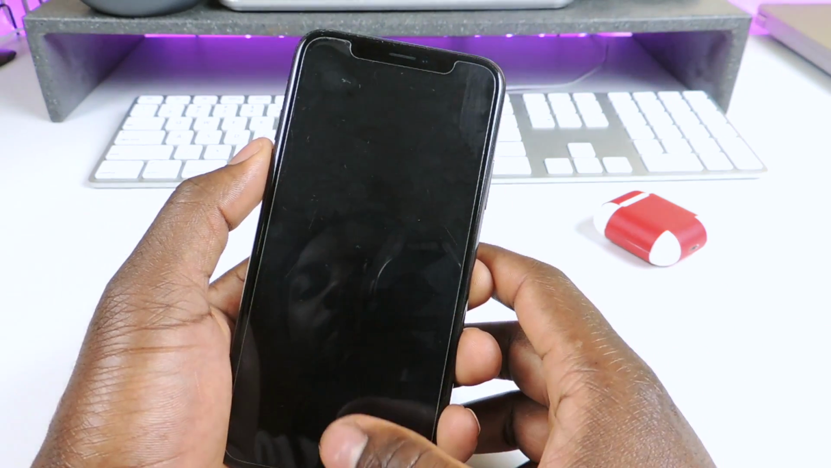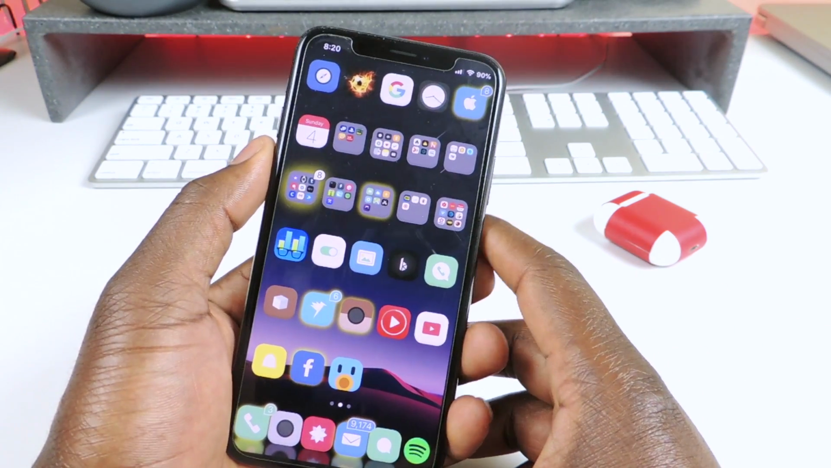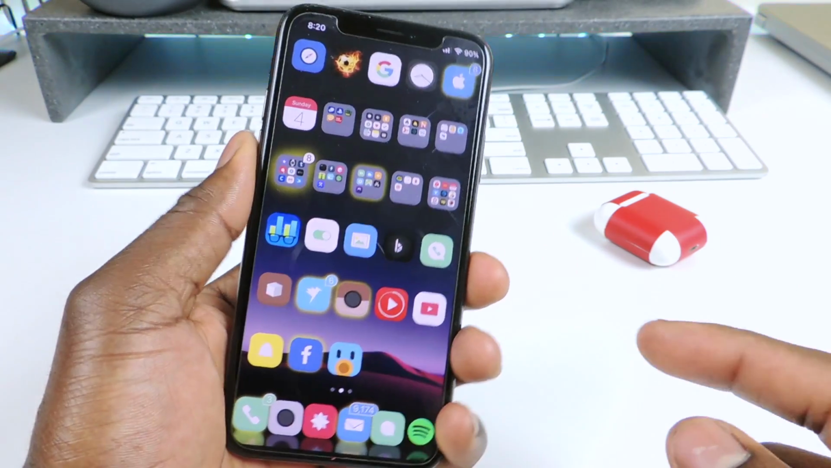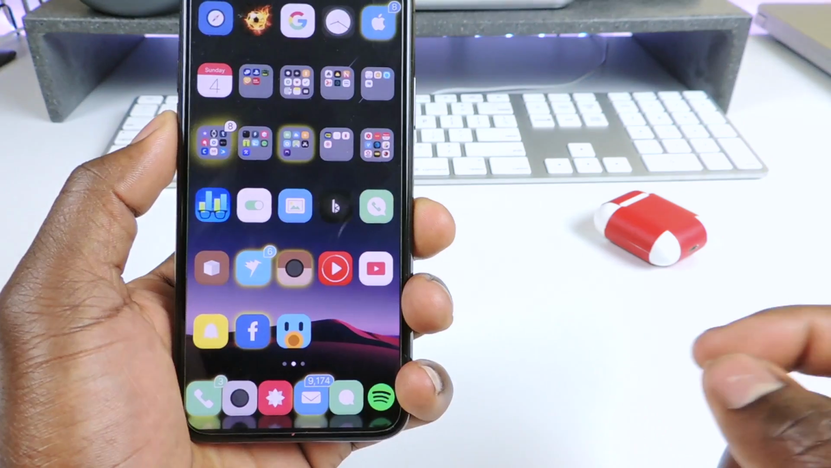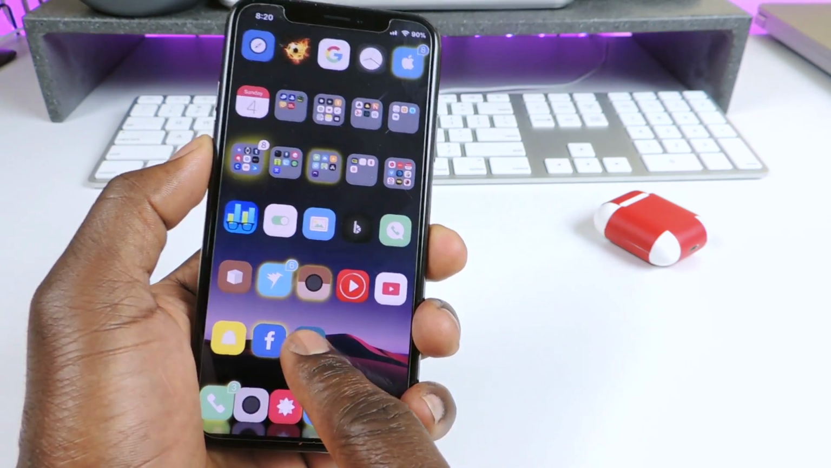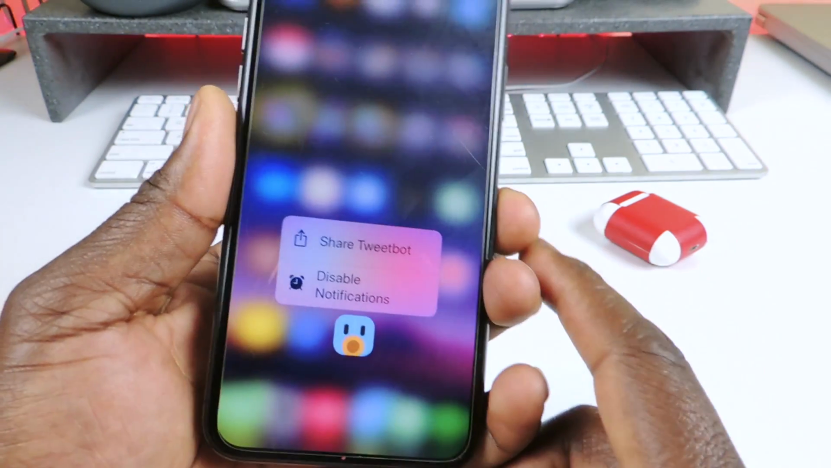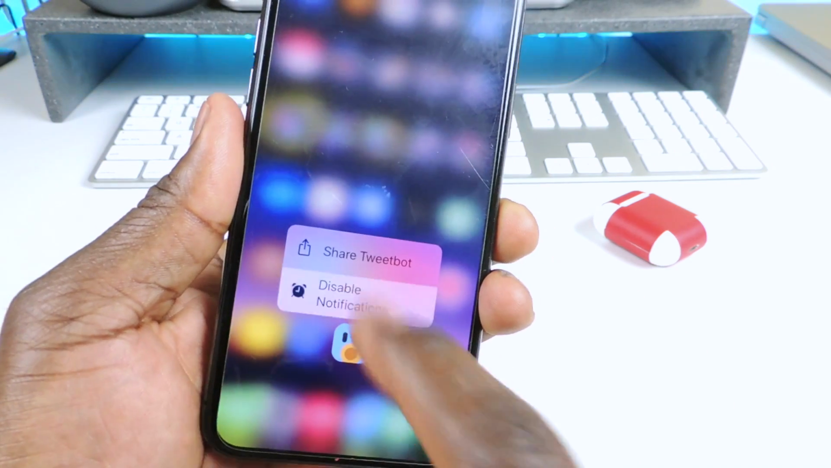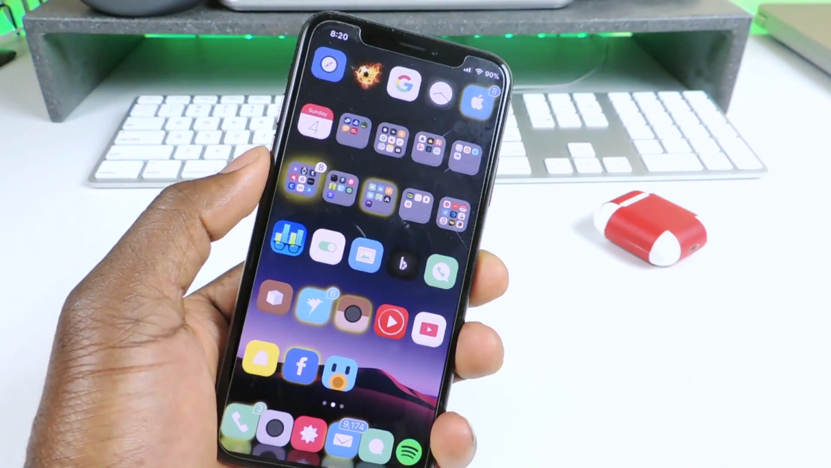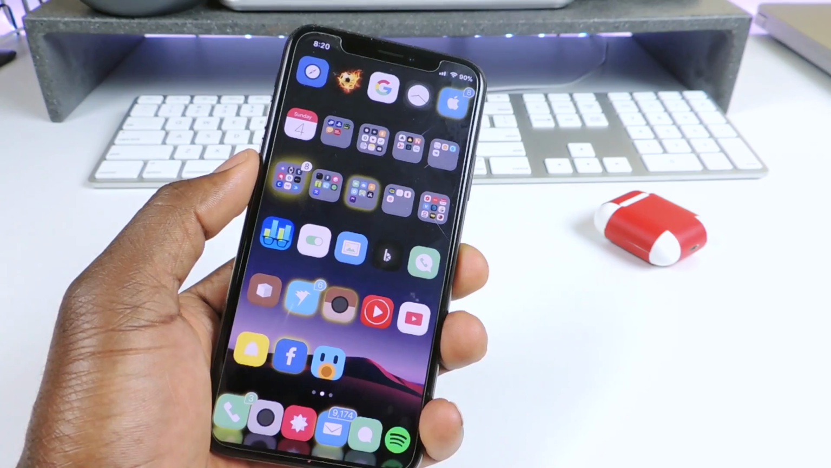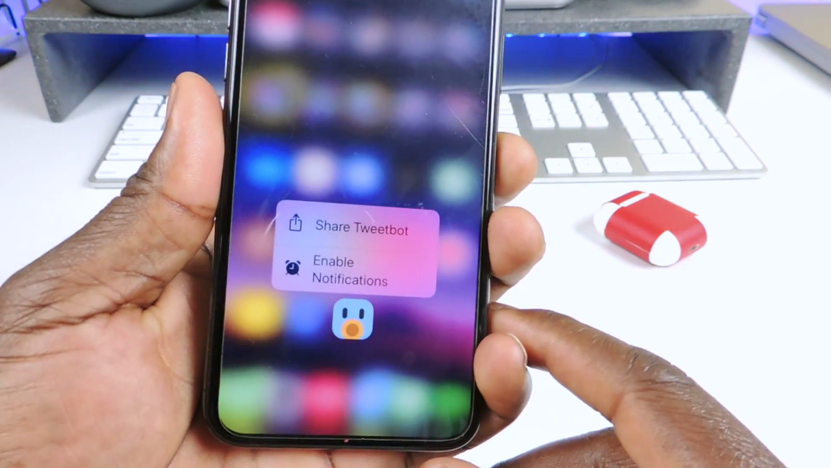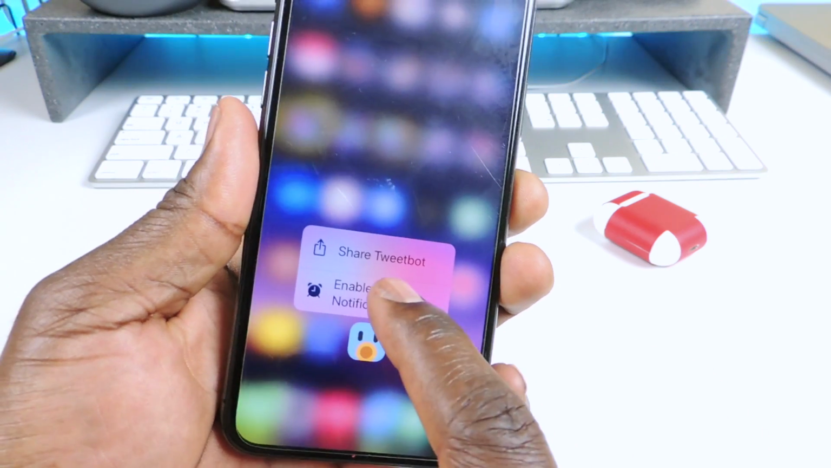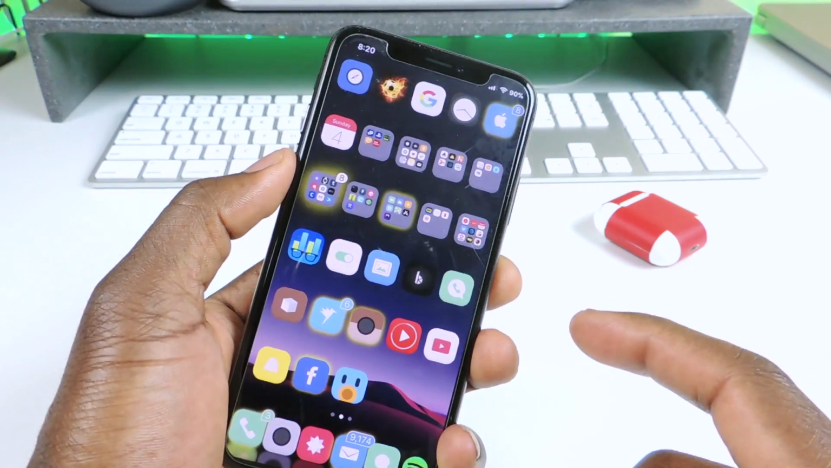And then my other one is called Rooster. Rooster basically lets you turn off notifications with 3D touch. So if I have Twitter right here, I could 3D touch on it and I could disable notifications just like that. So I don't have to dig into settings to disable or turn on the notification. When I go back, you can say enable notification. So that one is called Rooster.